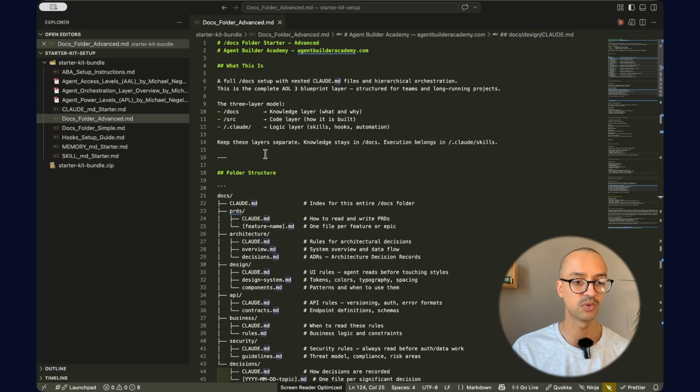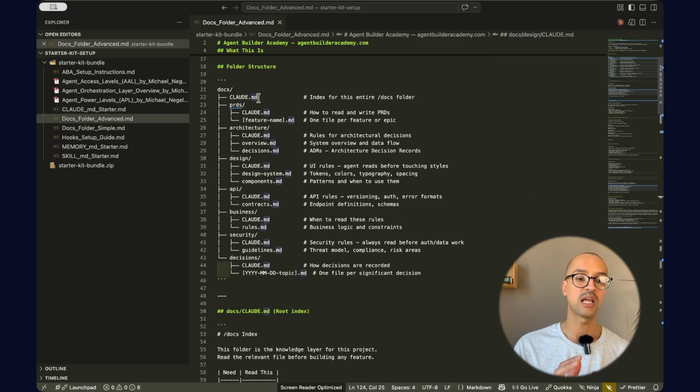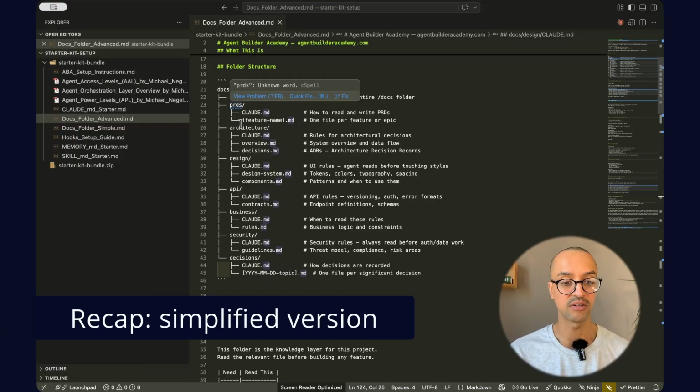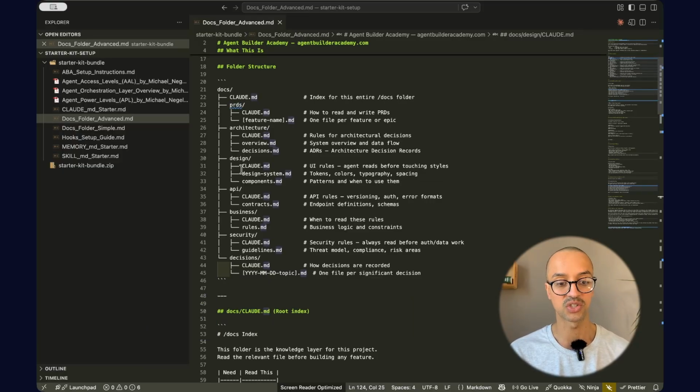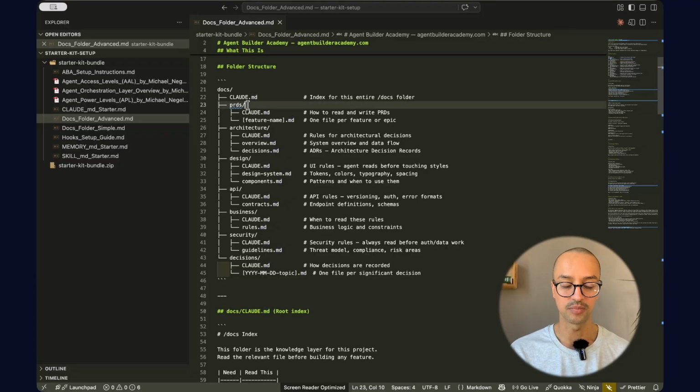So first, there is a note about what the three-layer model looks like. Basically, we have the docs folder, then we have a source folder for the code layer, and we have a .claude folder, but that's for later. Most importantly, we have here now the docs folder. The simplified docs folder looks more like this: we have a PRD folder, then an architecture folder, a design folder, etc. And we have our first .md files, markdown files, where we explain the project, for example, the product requirements or the architecture, design, etc.